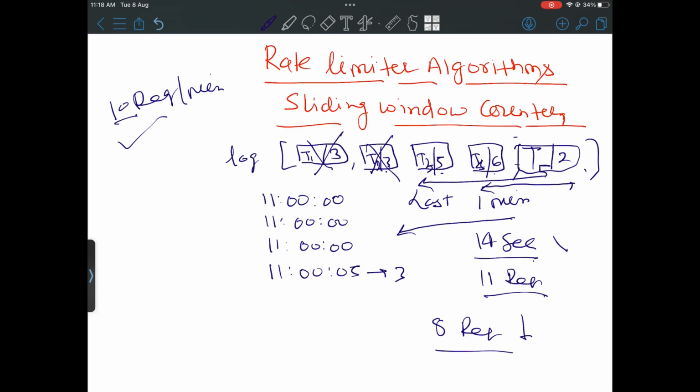And that's it for this video. So I think I have covered the most popular algorithms we use in a rate limiter, and I hope you will find this useful.